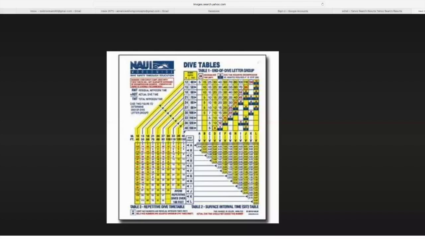So let's real quick, I'm gonna show the other NAUI table. Now this looks similar to the PADI tables, and every agency has a set of tables, and they came from somewhere. I mean, that's nitpicking.